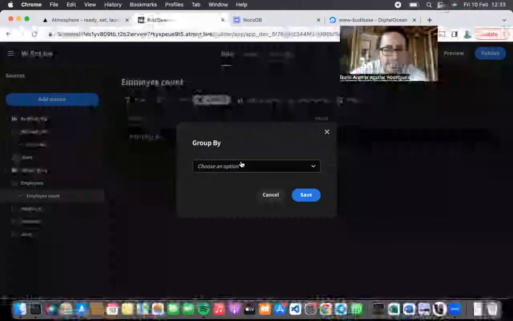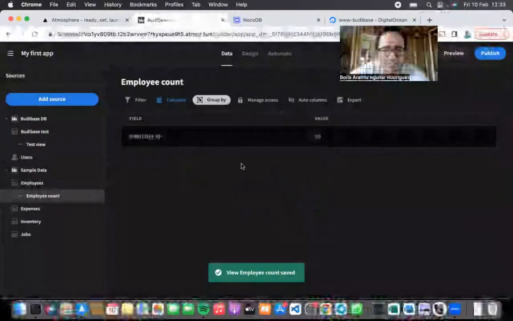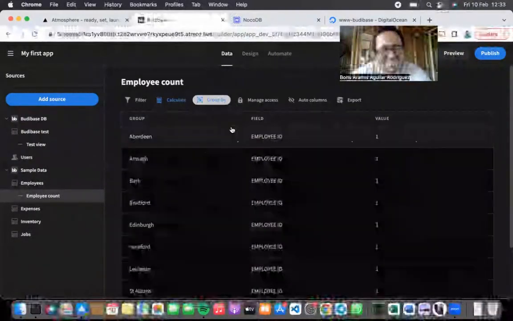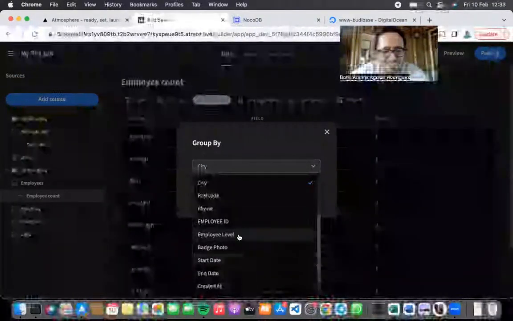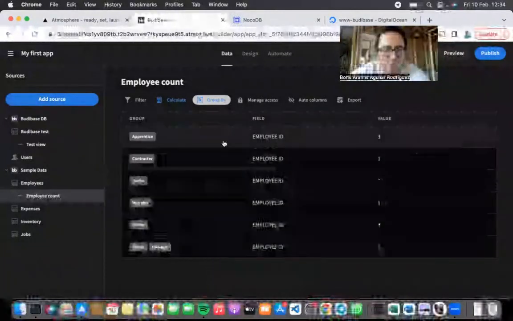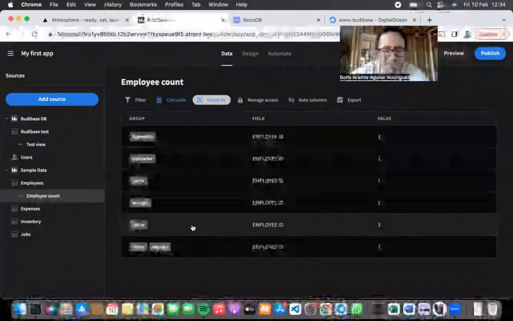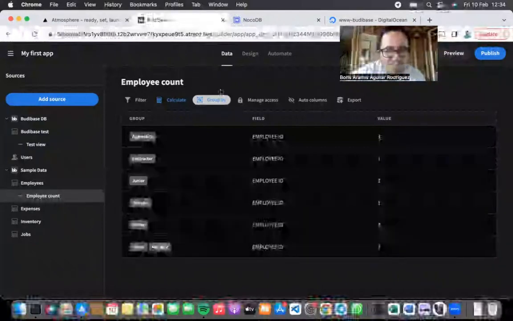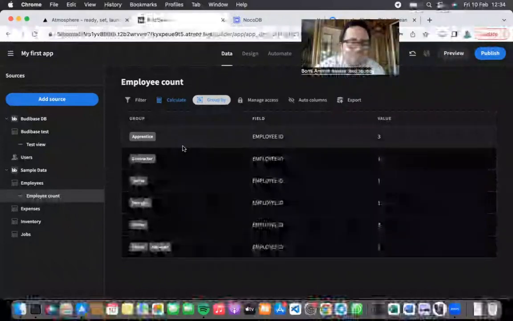And let's do another group by option. Let's group them by city. So we can actually see how many employees there are per city. There is one employee per city. Let's just change that to, let's see, employee level. Maybe there is something different there, okay, great. So we have 3 apprentices, 1 contractor, 1 junior, 1 manager, 3 seniors, and 1 senior manager. So yeah, the views seem to be very helpful. Share data or share information here.